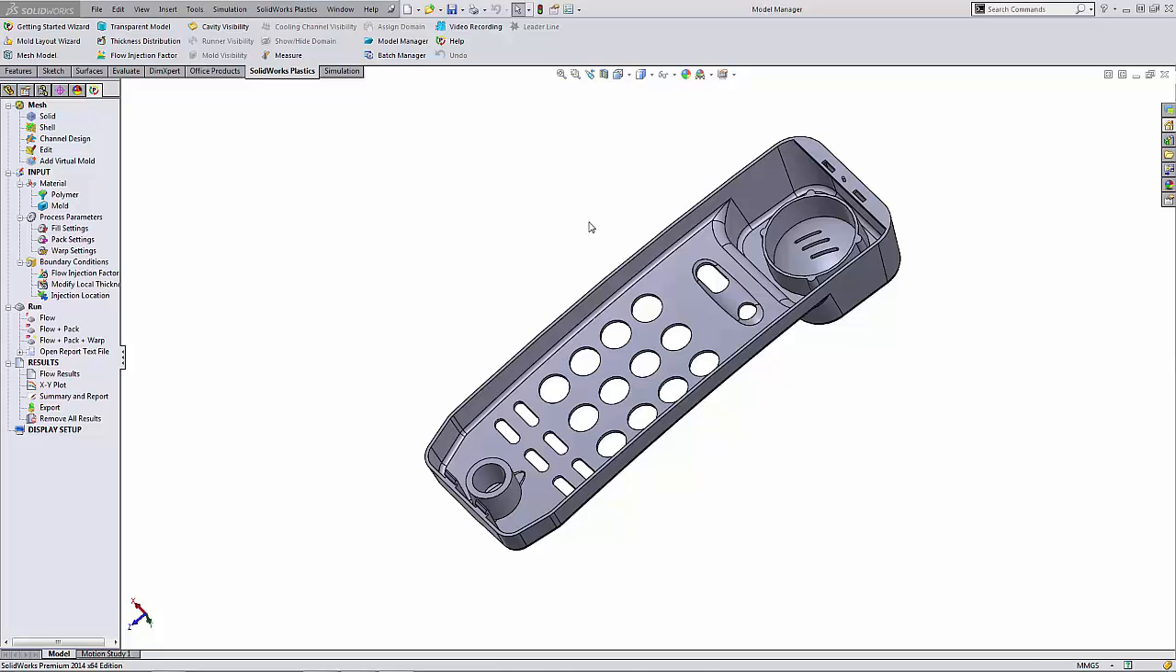In this quick tip video, I'm going to show you how we can utilize the Model Manager command inside of SOLIDWORKS Plastics to copy a project. And these projects can be copied with or without the results, and it can be used to test multiple scenarios of the same part with different settings, such as if we want to test different materials. So let's see how this is done.